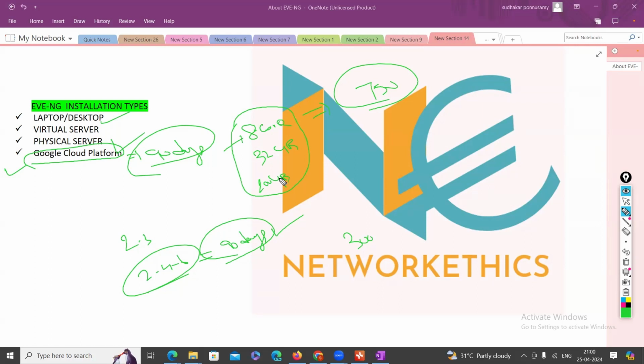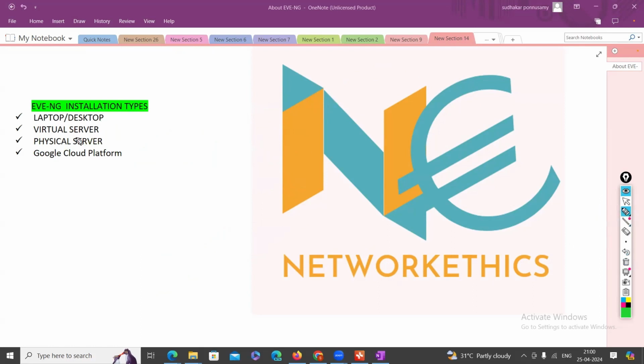Okay, that's it, guys. So in these four options, you have to install the EVNG tool. Today and tomorrow, I'm going to teach you how to install EVNG on a laptop or desktop. The same concept you can use for a virtual server. If you already have a virtual server with the ESXi operating system and you want to install the EVNG operating system inside that ESXi, you can follow the same procedure which we are going to use for laptop and desktop installation, which we are going to start right now.